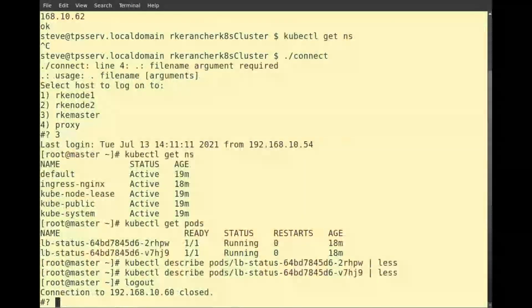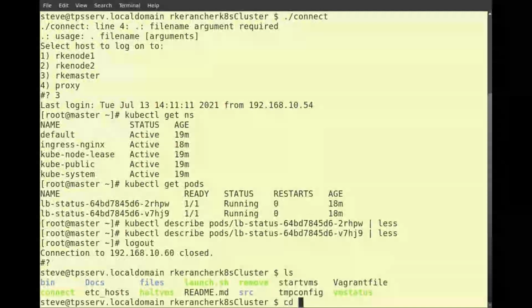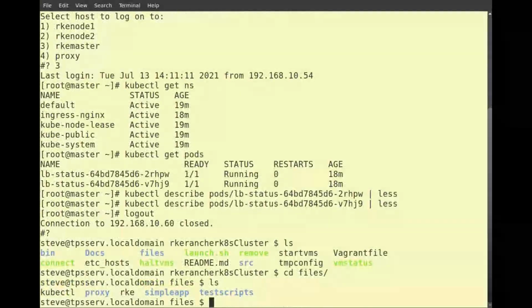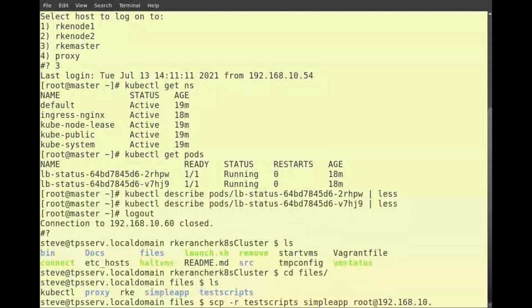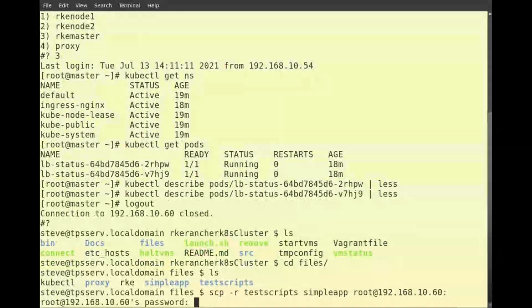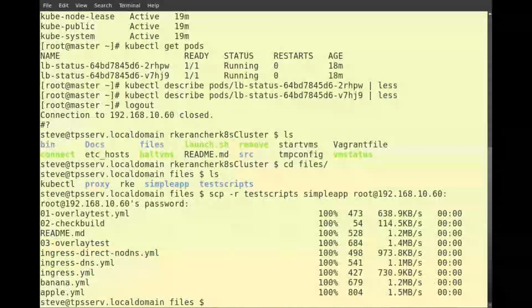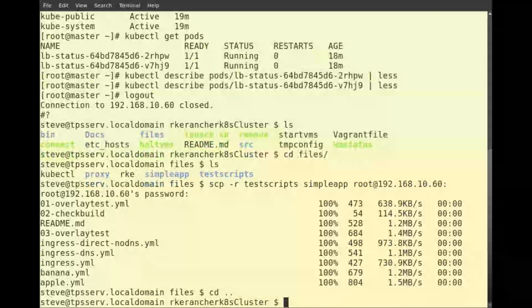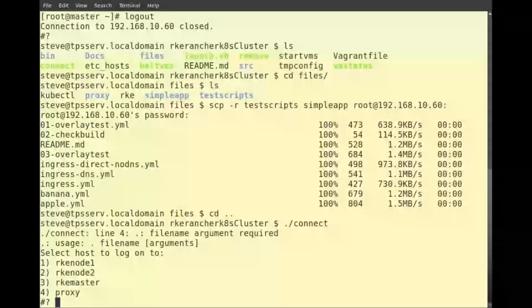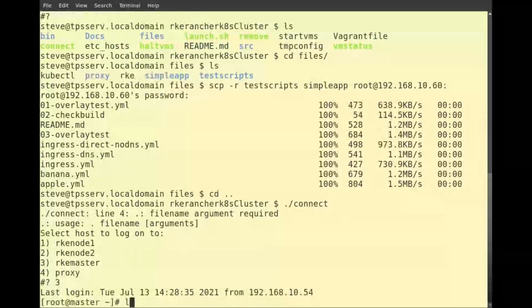If we wanted to test the cluster, what we can do here, let me just go into files, and we've got the test scripts here. So if I scp -r test scripts, I'll copy up the sample app as well, to root at 192.168.10.60, that's our server, and if we put it into there, password as we know is Vagrant. Let's then connect back to the master, and we can see these last few pieces that we've got.